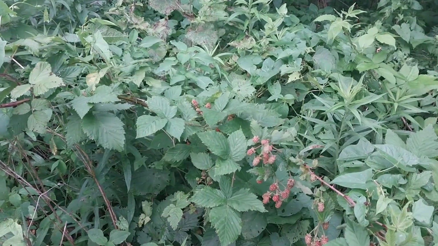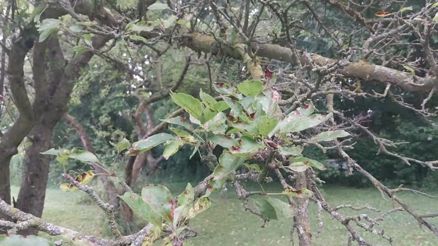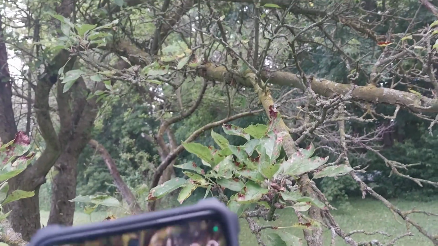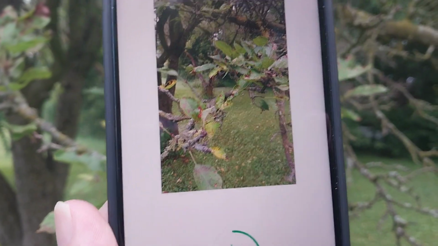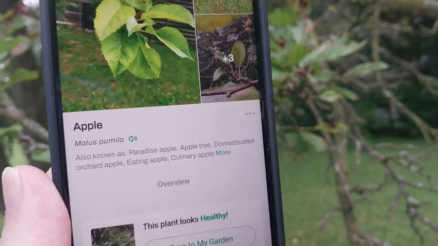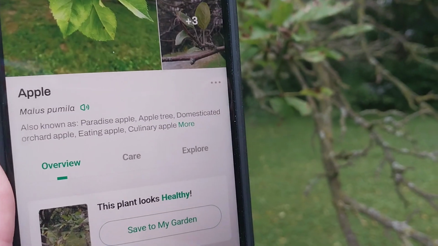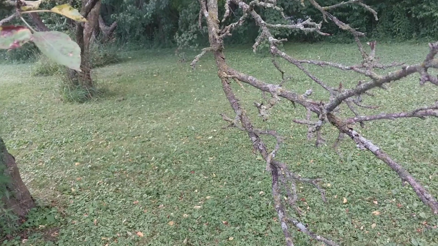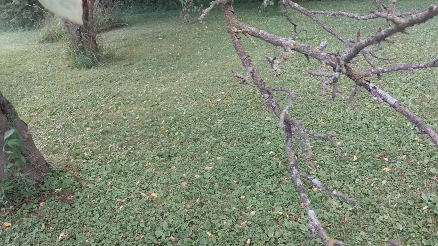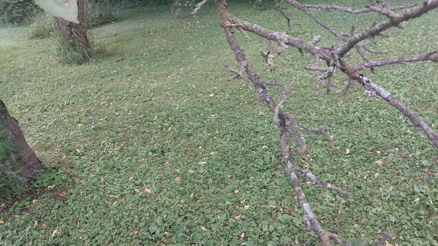So let's see if we can find some other stuff real quick. All right. Well, I already know what this is. Most of you guys know this is an apple tree. So let's see if it identifies it as an apple. A little Star Trek scan there. It's probably gonna say it's not healthy. See, so it's an apple. Well, it says it looks healthy. So this is an apple tree, also known as paradise apple, apple tree, domesticated orchard apple, eating apple, and culinary apple. Non-toxic to humans, but toxic to dogs and cats. All right, so just so you know that.